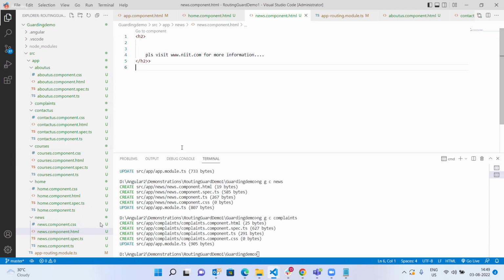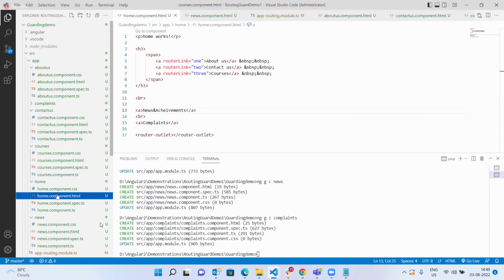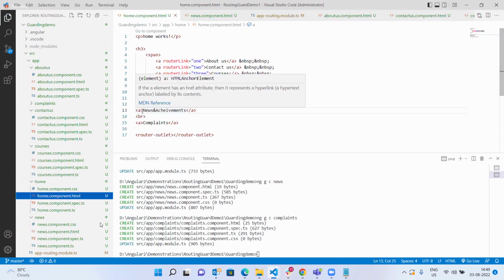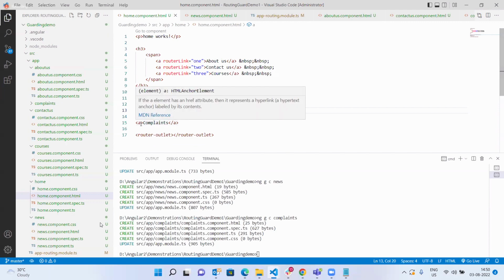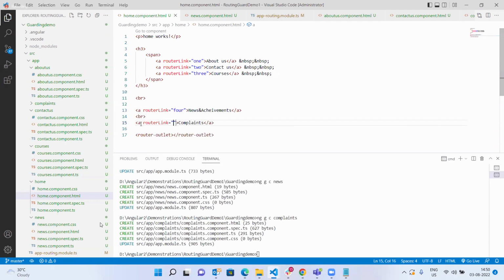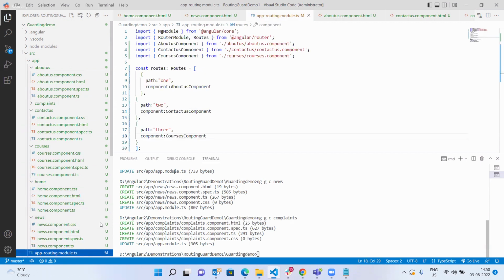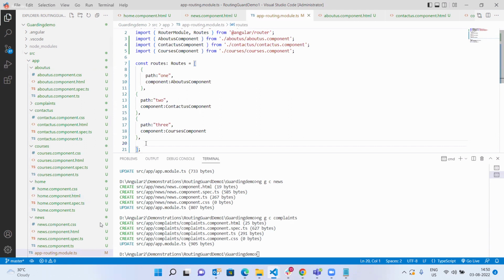So when you come to news, I will tell you this, and I have to map it. Before mapping, I will create a router link 4, and the router link here, I'll give it as 5. Now in app routing, as we are all comfortable with typing this, I'm simply copying and pasting.